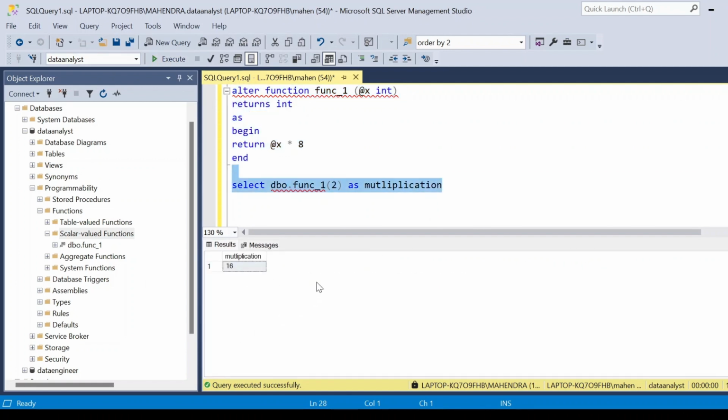So this is how a scalar function works. It will return a single value as output. See here, we are applying a single variable, right? You can also apply multiple variables. I'm just adding one more, using integer. Next, one more, that is C. I'm using integer only.